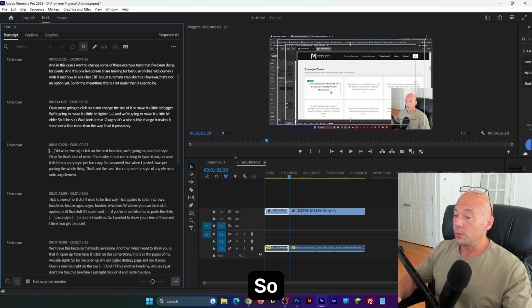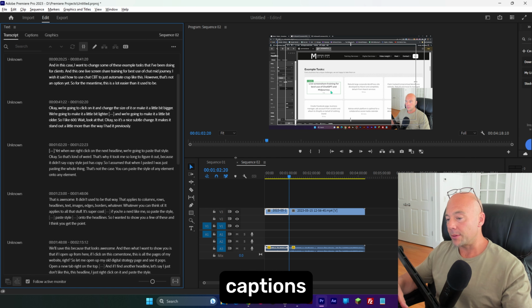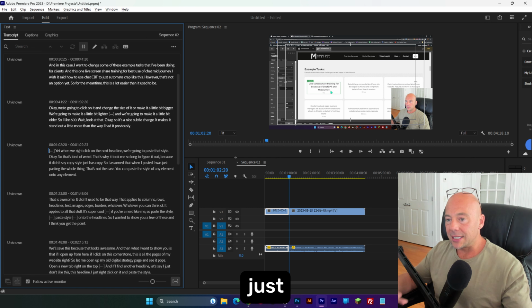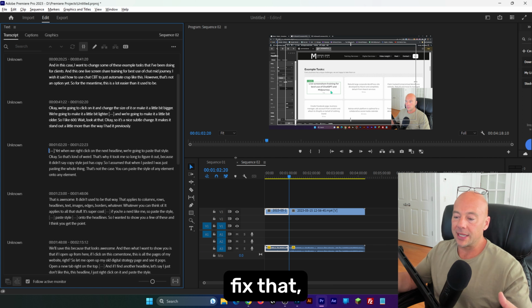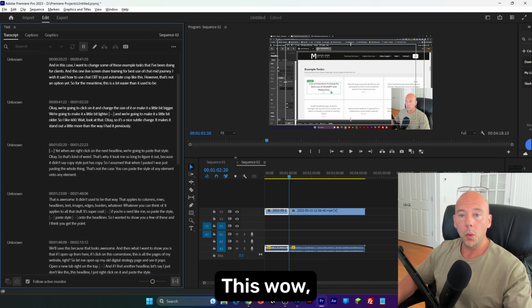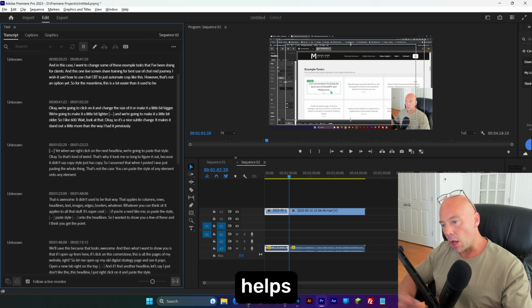So with that said, the AI thing is looming on the Adobe suite. And this is a weird one. Having the ability to transcribe and create captions was pretty cool. It was still just kind of goofy and clunky. It still is. Like they're gonna fix that, right? This, wow. This helps a lot.